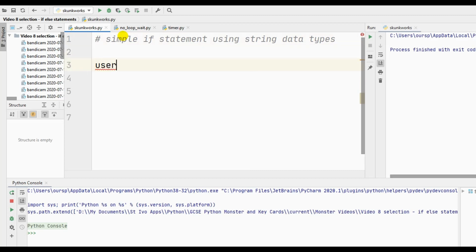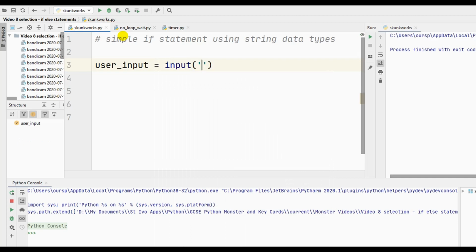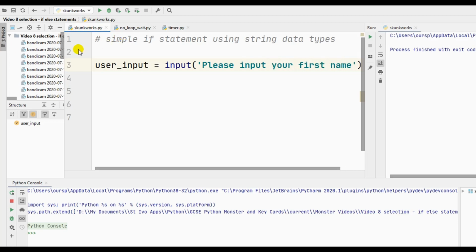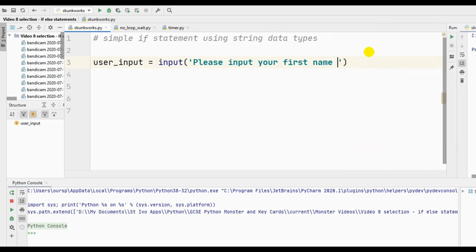So let's grab a variable and let's get some input from the user. So user input equals, and then we want the input function and the prompt, please input your first name. Let's just move this over a little bit and just zoom out a little bit as well. Two arrows and a space. And then I'm going to put in the if statement, and I will explain the syntax to you in a second. Okay, so let me just get this down.